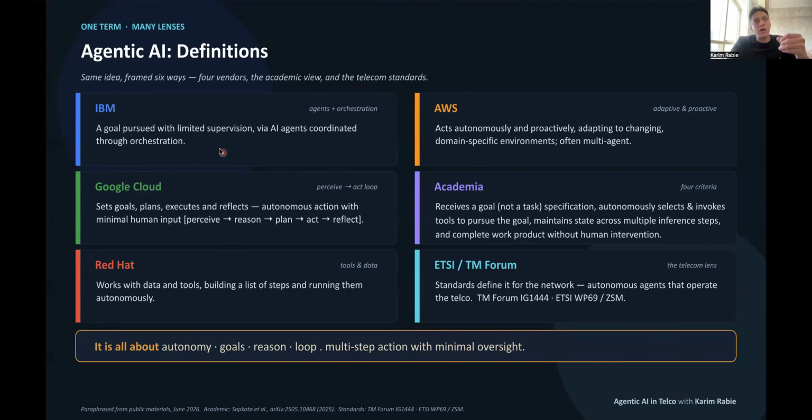First of all, agentic AI or agent itself is not really a standard term. It's not coming from a standardization body. It's a buzz term, so everybody sees it from a different angle. But at the end, there are some concepts that are in common.